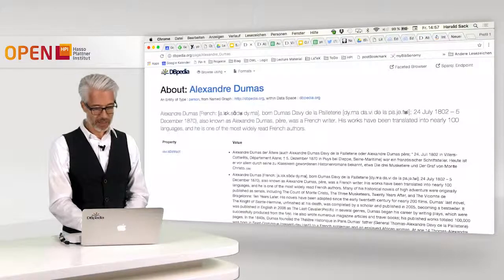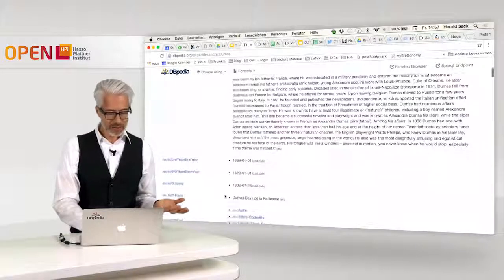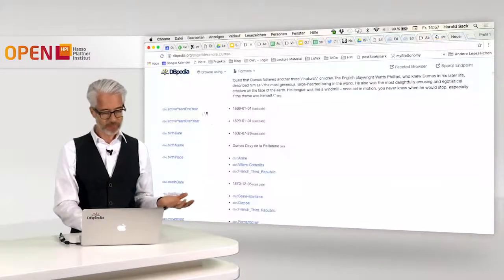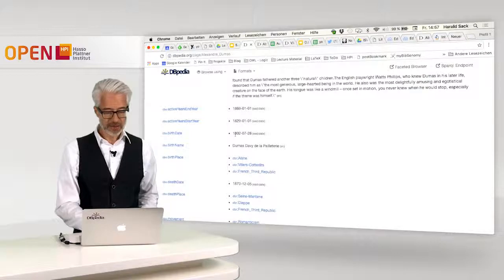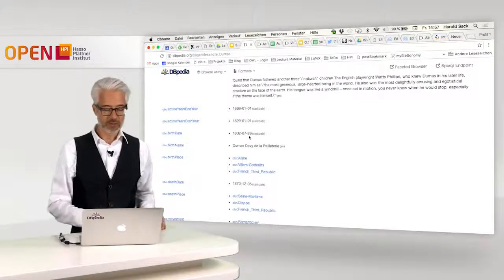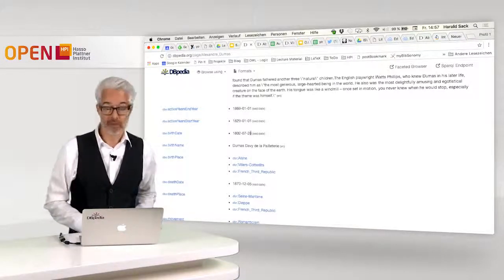So here it is, and we see all the information, and we said, okay, what do we need? We need the birth year. So let's have a look. What do we have here? We have a birth date. That's quite nice. And you see here the birth date is formatted according to the XML Schema definition date standard. So this is the year 1802. Then we have the month, which is July, and then we have the day, which is the 28th.